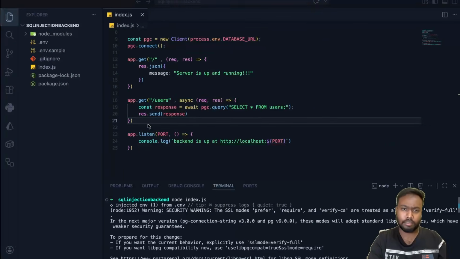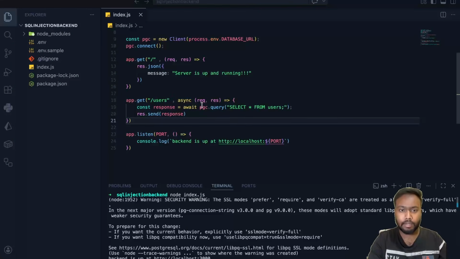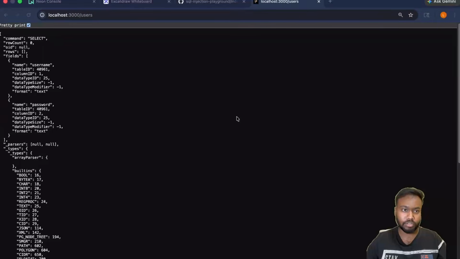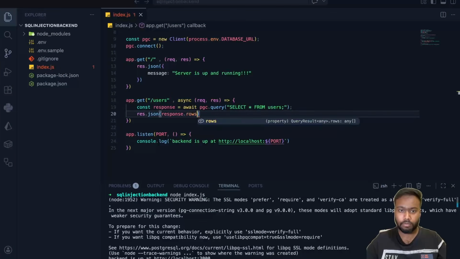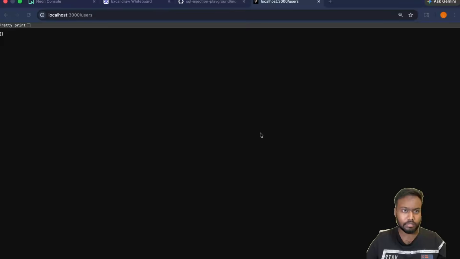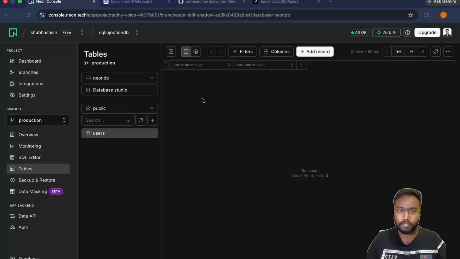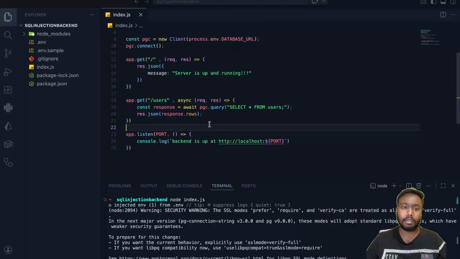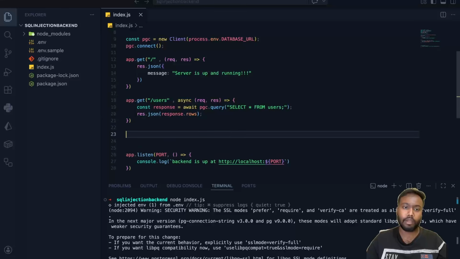Okay, so let's update our backend, update our code, and simply we'll res.json. Basically we are sending the dot rows, if I'm not wrong. Yeah, as you can see, we are sending the dot rows array actually. Maybe let's refresh, and as you can see, currently we don't have any data in our database. Our database is empty, so that's why an empty array is displayed over here, which is fine. Everything is working.